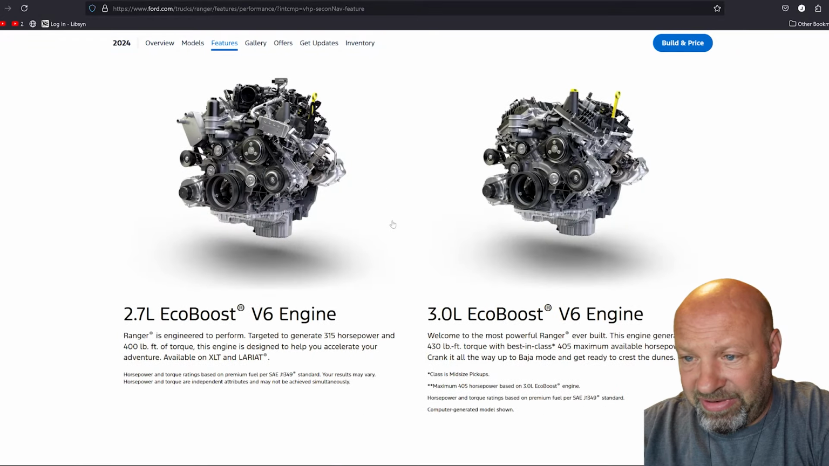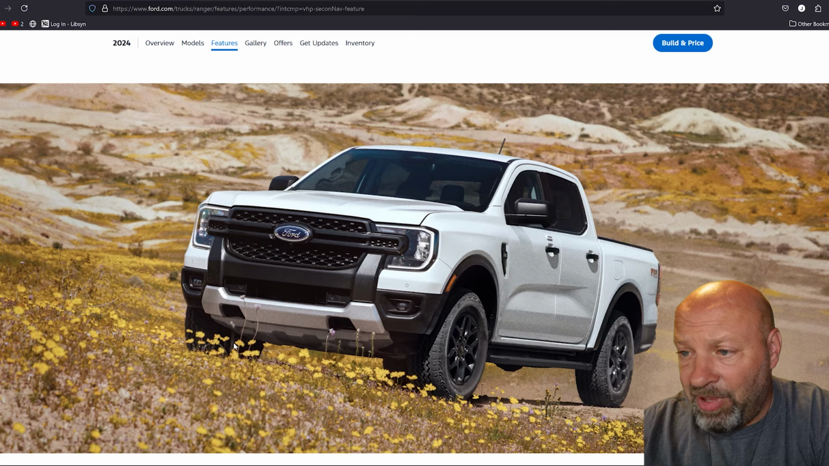Here's this 2.7 EcoBoost, the one that we've been excited for. The same one has been in the F-150 since 2015, I believe. It's been around for a very long time, almost a decade. Great motor, puts out 315 horsepower and 400 pounds of torque. It's a great, great motor, and we are excited for it to be in here.